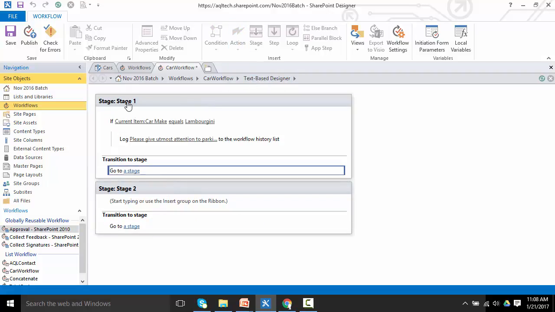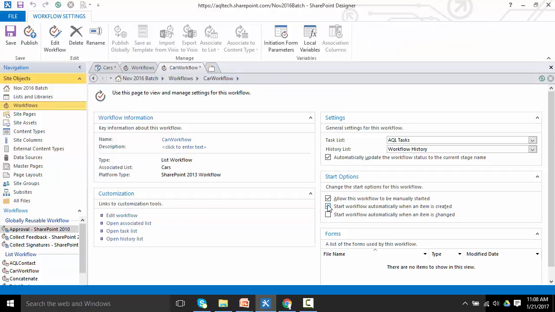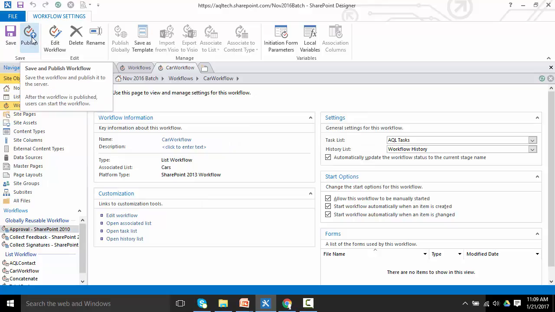So let's go ahead and change this to in progress. And let's change this to completed. Then let's move this over to completed, and let's end the workflow here. Before I do that, let me fire the right triggers, which is this and this. Okay, hit on publish.